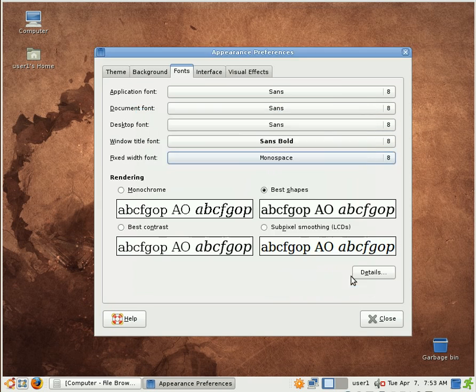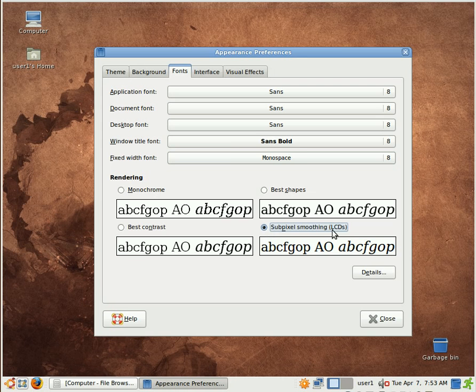The other change you should make at this point, if you've got an LCD screen, which let's face it, nearly everyone does these days, click on Subpixel Smoothing for LCDs and it will smooth out your fonts a bit.